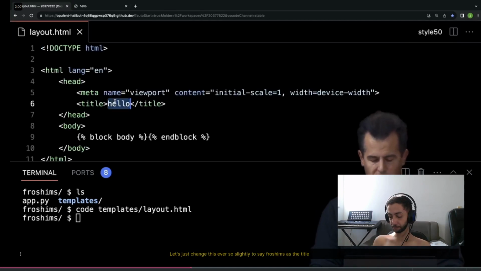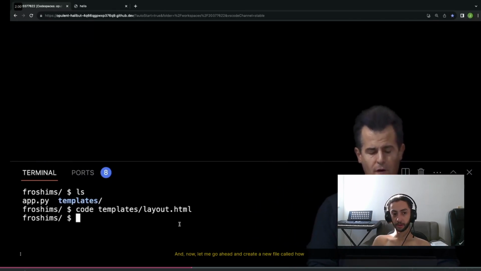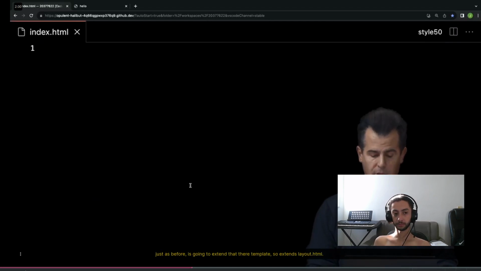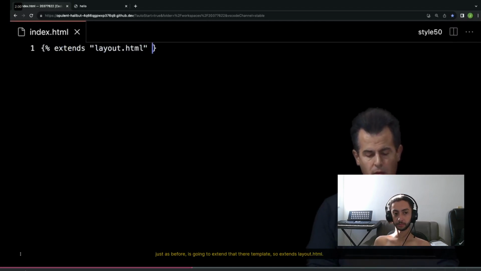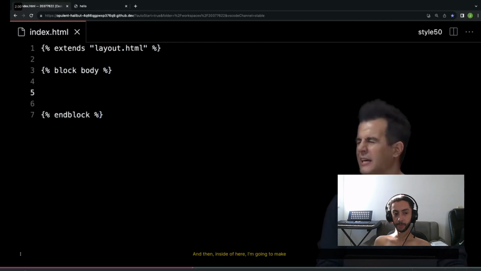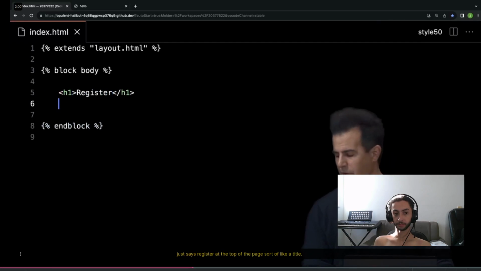Let's just change this ever so slightly to say frosh.im as the title, just so we know we're looking at the right application. And now let me go ahead and create a new file called index.html inside of templates that just as before is going to extend that template. So extends layout.html. Inside of here, I'm going to say block body just as before, preemptively going to say endblock. And then inside of here, I'm going to make the beginnings of a super simple web page for first year intramural. So I'm going to use an h1 tag that's sort of big and bold that just says register at the top of the page, sort of like a title.